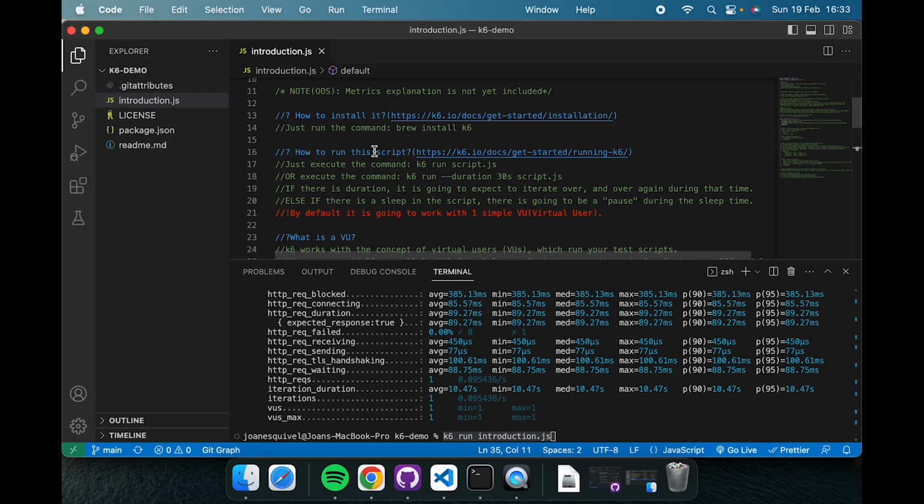Now I want to show you that here we have a note talking about how to run this script, right? And here you have more context. You can access the running K6 documentation to see all the options that you may have, okay?